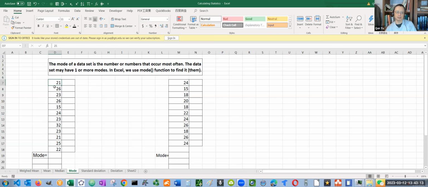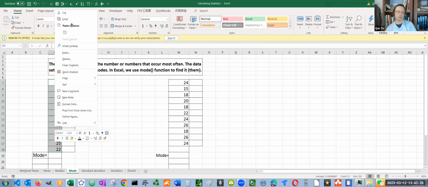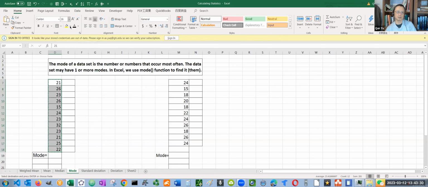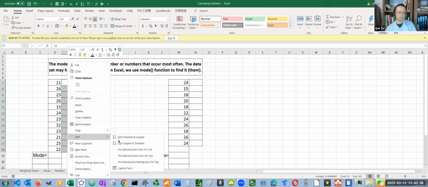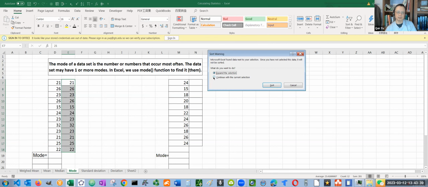First, this data set actually has 1 mode, but if you have an actual, large data set, you don't know actually. And that's why later on we are going to use this mode function to find multiple of them, if potentially there are multiple of them. So first, I'm going to copy and paste again. And sort it. And only sort the selected column.